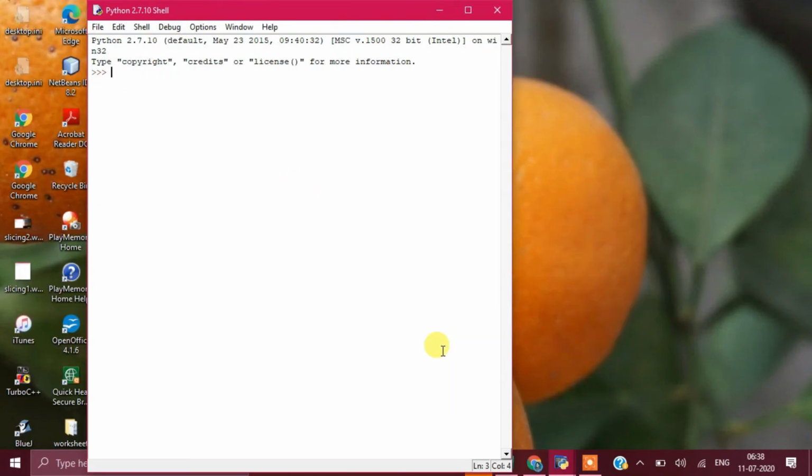Now we will see how to create a list from an existing list. We will consider a list which will have some values. List 1 equals 10, 20, and so on; these are the elements of the list, which I'm writing using the comma separator, and then 60. I'm taking 6 values over here.